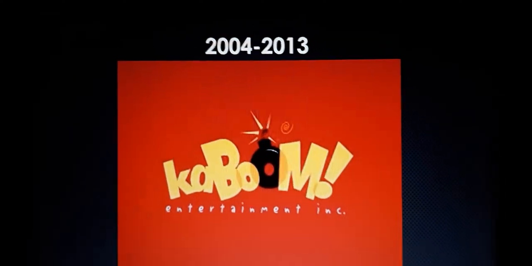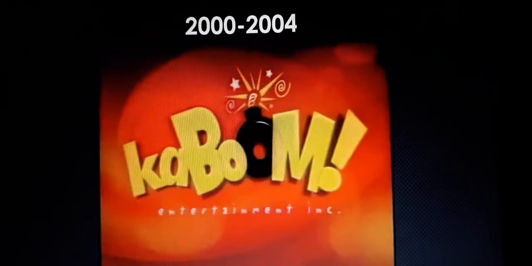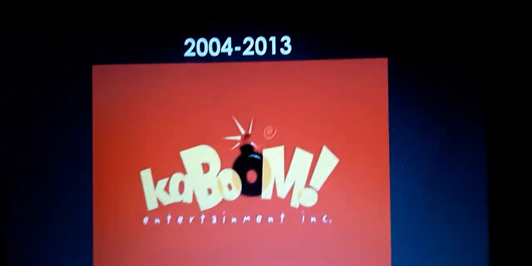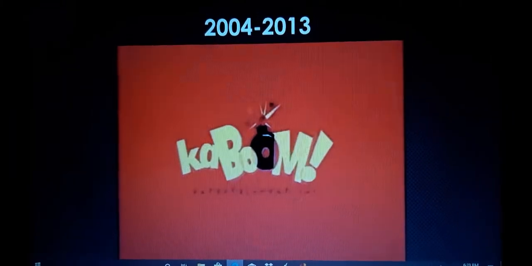2004 to 2013, same here, except it's only inside a red background. And this is the 2006 version, and over here, we just have the words Entertainment Inc. in black text.